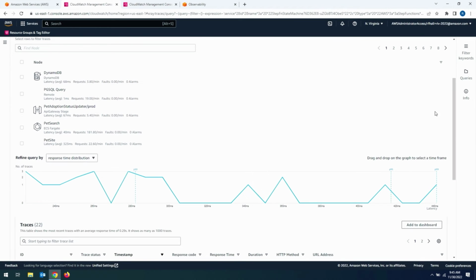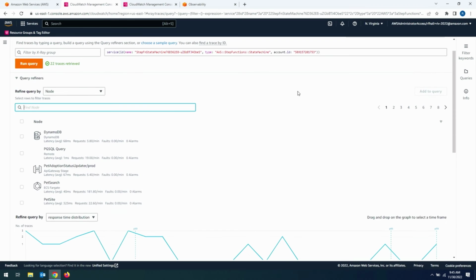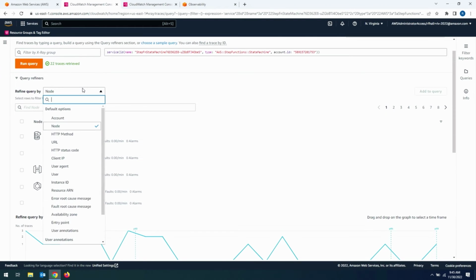Okay, so let's take a closer look at these different node groups. We can filter by node type, for example. So I can say, hey, give me different types of nodes, or we can look at HTTP method, URLs, client IPs, instance IDs. We can look at root cause errors, and even, as we talked about, annotations. In this application, we're even annotating our pet sites with the pet type, like a kitten or a bunny or a puppy, as well as the pet ID, so the specific ID of the pet that's being adopted.